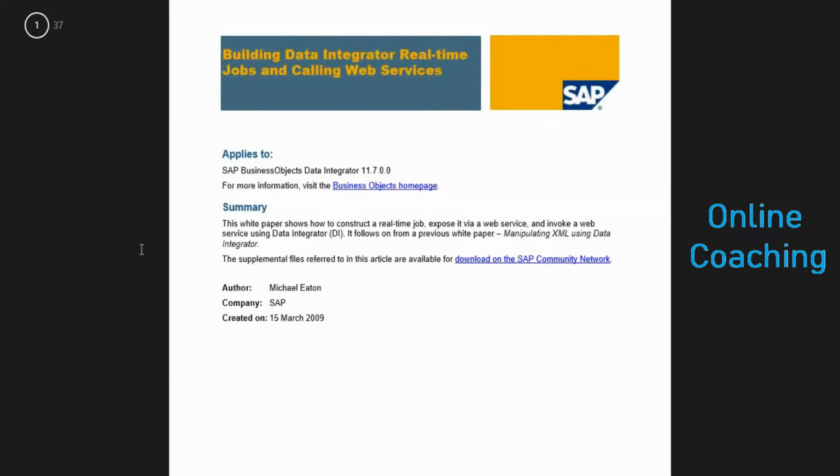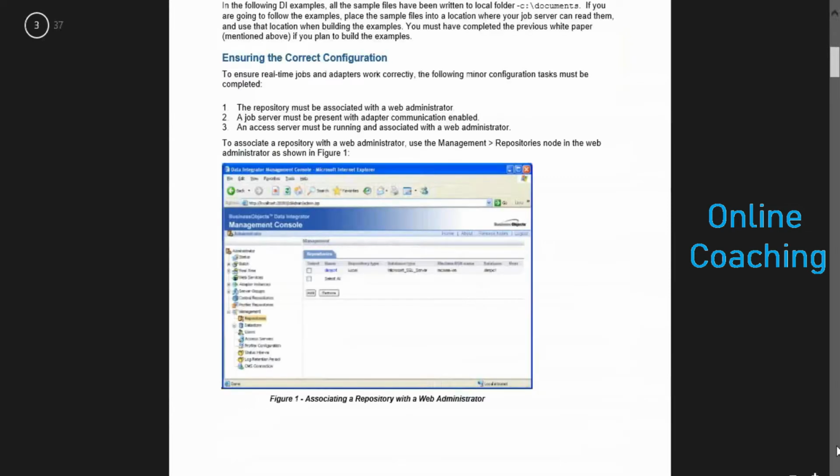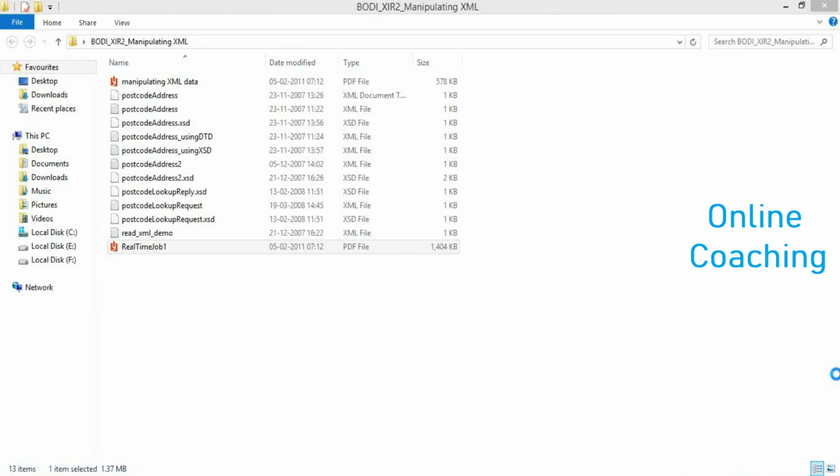So before going to the real-time jobs, we will see what are the prerequisites at the system level that are required for you to run a real-time job. So what are the system level settings that you have to do? Basically, these are administrative roles, but we will see at the system level what prerequisites we need to have in place to make sure that your real-time jobs will run, or you can expose a web service out of the Data Services system.